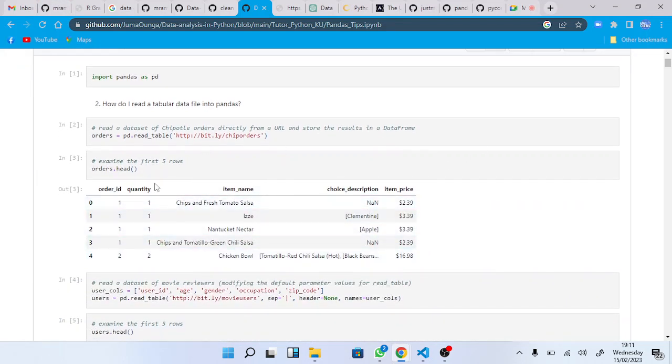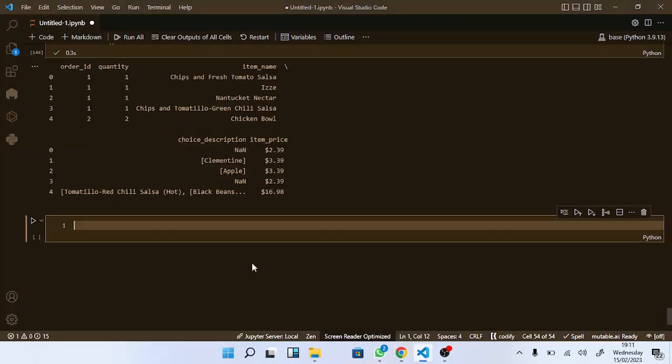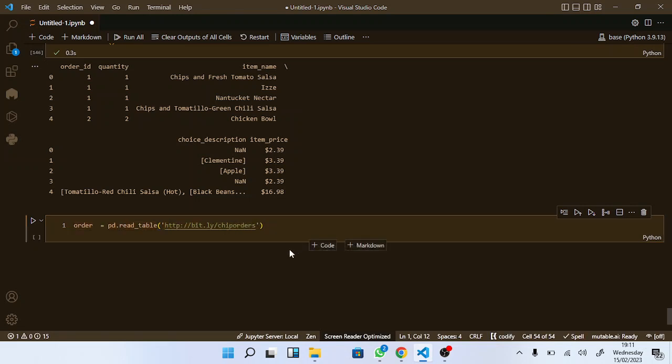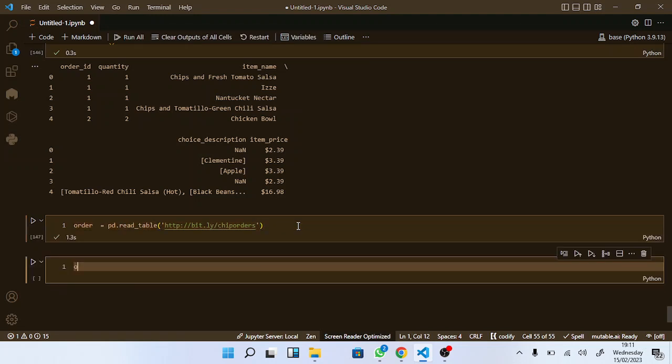So let's start with this link of orders data. I go here and give the name of the data frame, orders, and then I say pd dot read. I said we use read table because we are accessing from online, and inside read table I insert my link. Let me run this and output it.